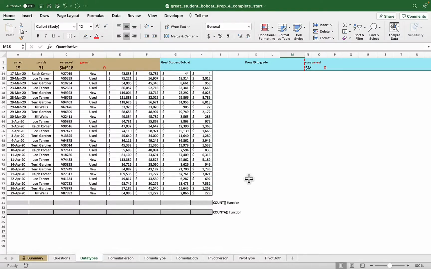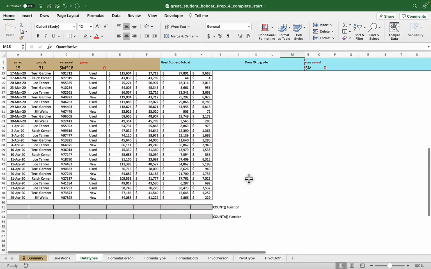Now, there still is at the bottom here something really interesting. We have two counting functions in Excel. Let's go ahead and look at those. One's called COUNT, one's called COUNTA. The difference between them is that COUNT will only count things that are numbers. COUNTA will count things that are numbers and things that are not numbers. So it'll count alphanumeric. Let's see what happens as we go through this data.